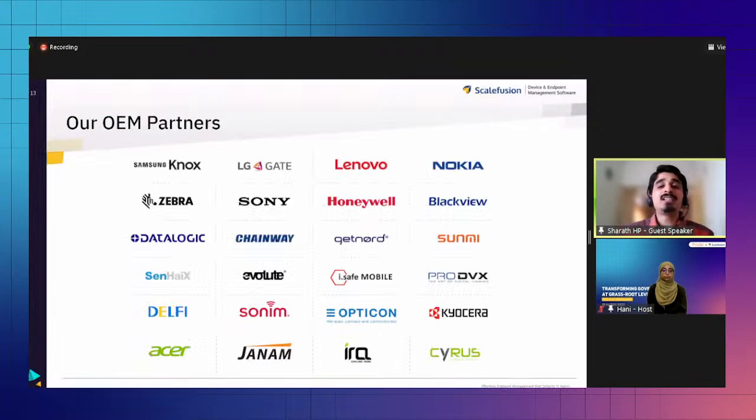Now, these were a few of the features. Now, coming to the OEM partners. Scalefusion partners with prominent OEMs across the globe. Why exactly am I mentioning this? Devices are the forefront, or the conduit, for MDM to run in a smooth manner.